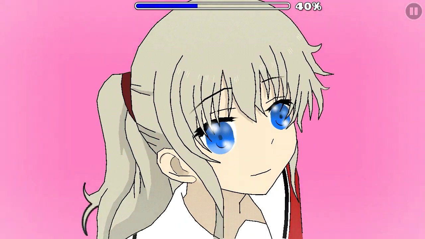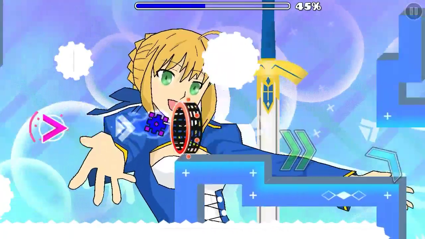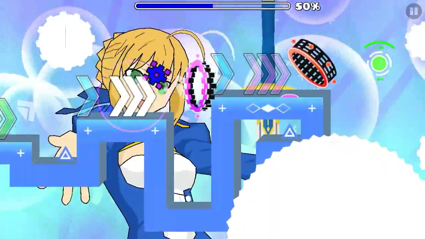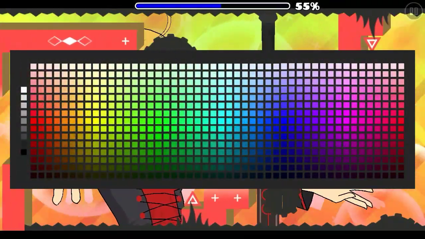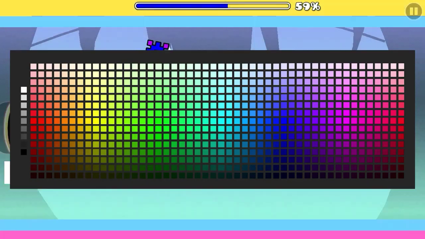But if you think that's it right now, no. Roftop himself claims to say that we will have a total of 700 colors in 2.2. Wow. When Roftop shared this image onto the Discord server, he asked everybody if there was actually too much colors, and yeah, it's actually way too many colors.